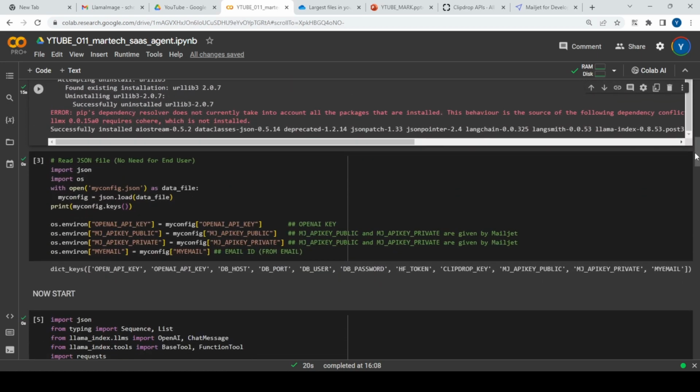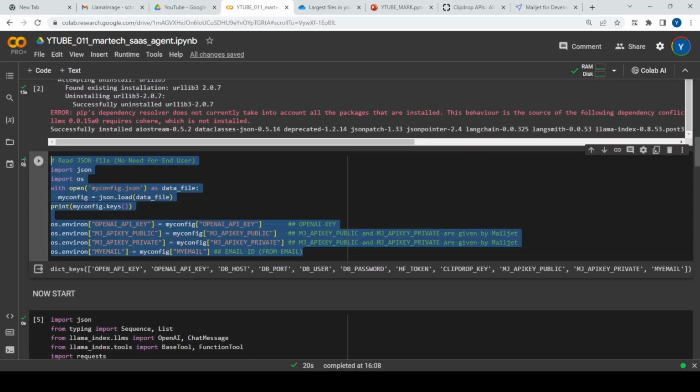Now in the first step, I'm just putting some configuration, all the things which are necessary. For example, from OpenAI's perspective, the key, and from MailJet's perspective, the public token as well as the private token. That's what I'm setting.